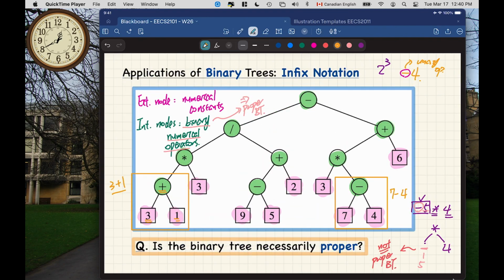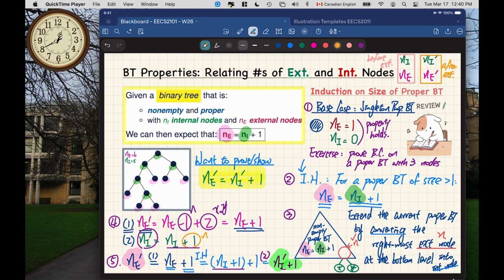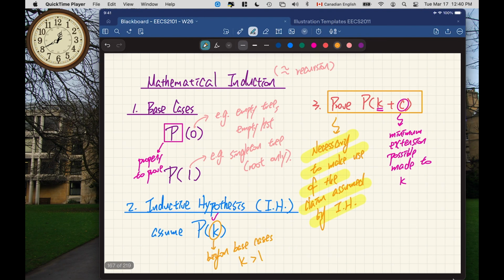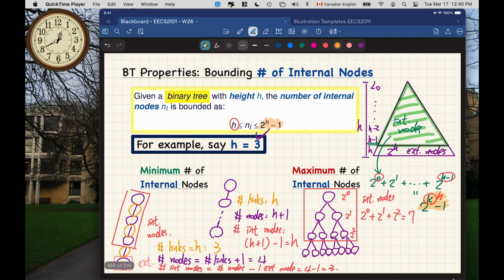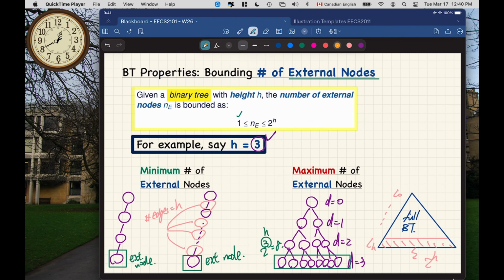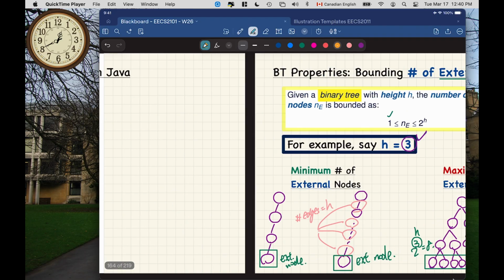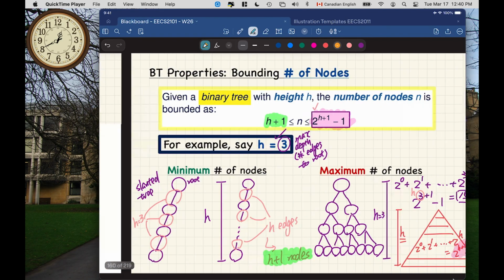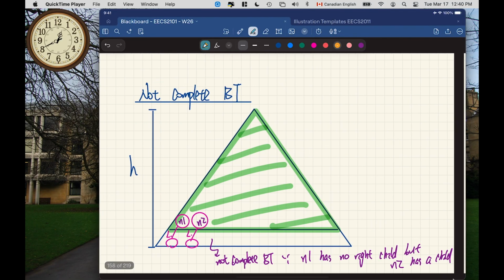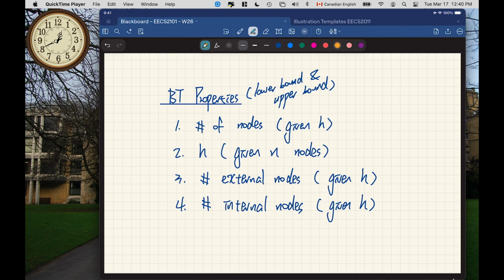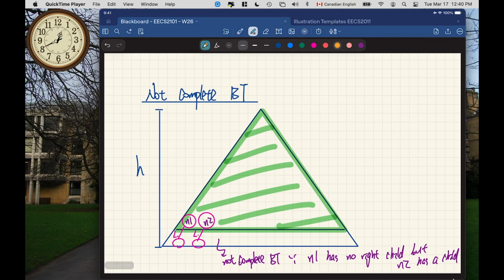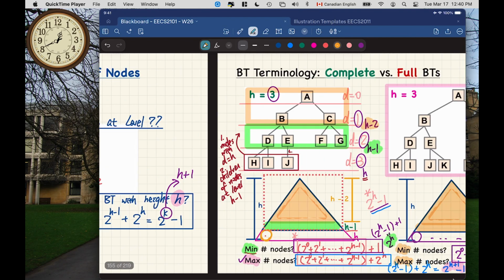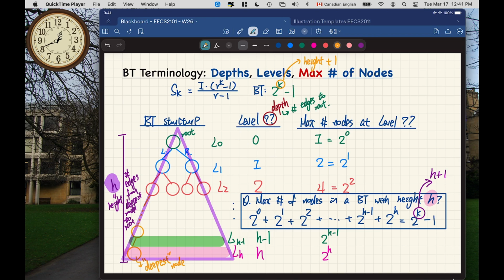Okay, let me see if there's anything else. Yeah, mathematical induction, make sure you know what the steps are, right, in general. And that's about bounding the number of nodes, etc., about the math properties, okay? I think that this one here is a nice summary, right, for you to use as guidance about the properties we spoke about. All right, and then, yeah, this one here, again, this was really important.